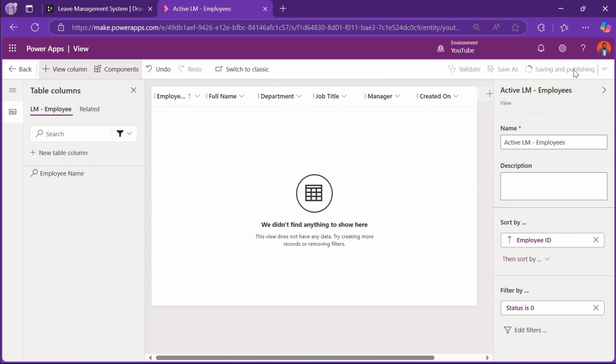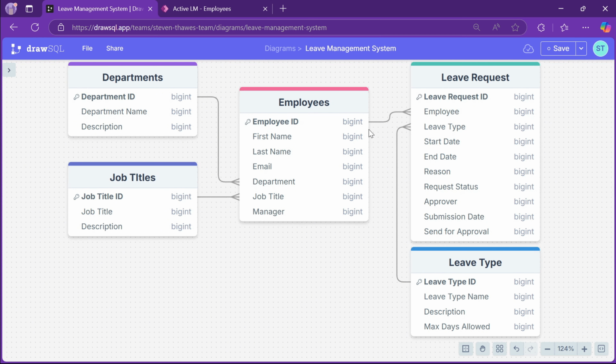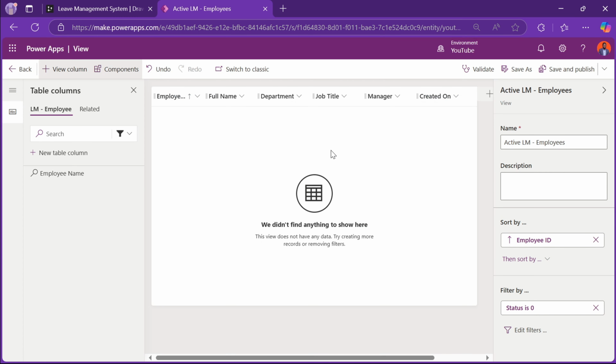All right. So let's go ahead and add in these two remaining tables, and then we'll go through how to set up the model-driven app. And after that is done, we'll also set up the approval workflows. So let's go ahead.